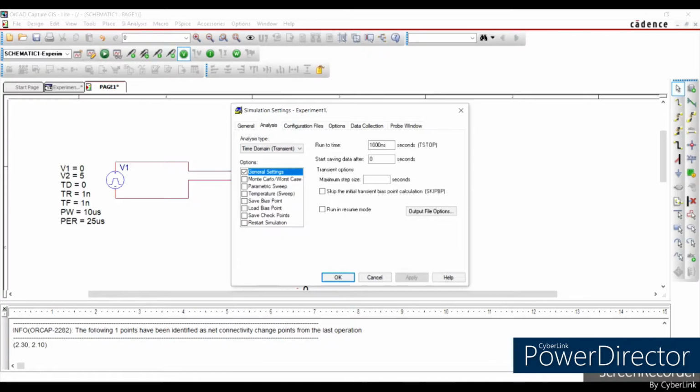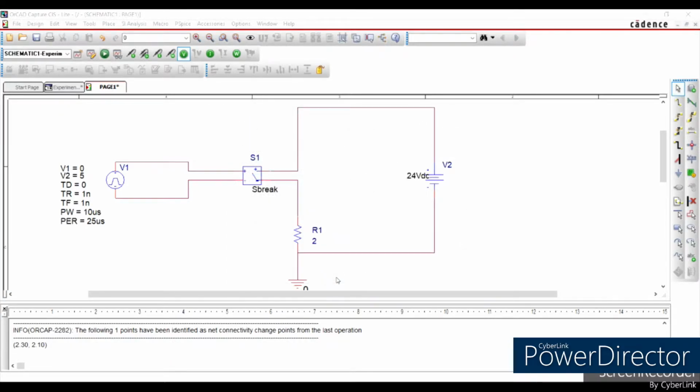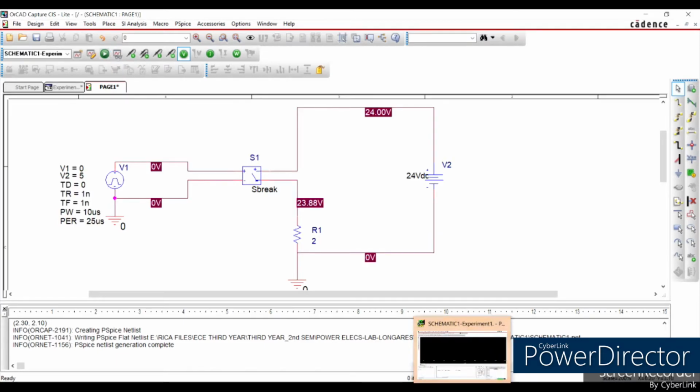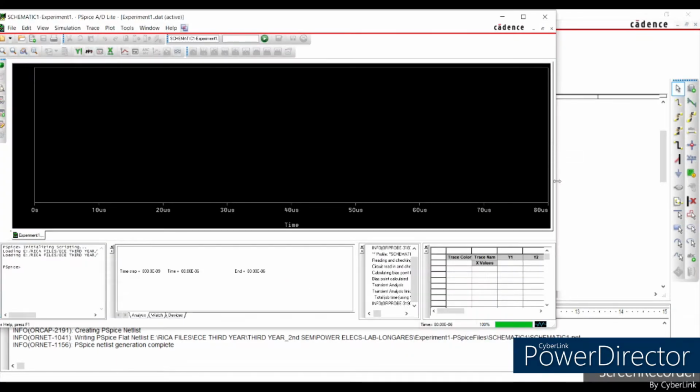To edit our simulation settings, we have to set our analysis type to time domain, transient, and then our run to time to 80 microseconds. So let's just type 80 microseconds here in the simulation settings, and then click apply, and then click OK. So we will be running our simulation. Okay, so now let's run our circuit. As you can see, there will be a pop-up here in our desktop, which will redirect us.